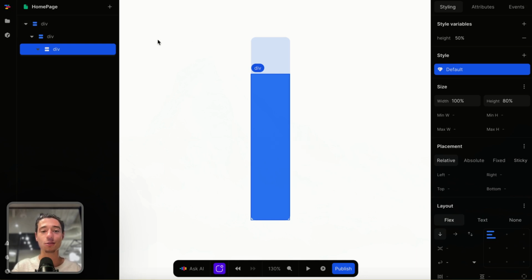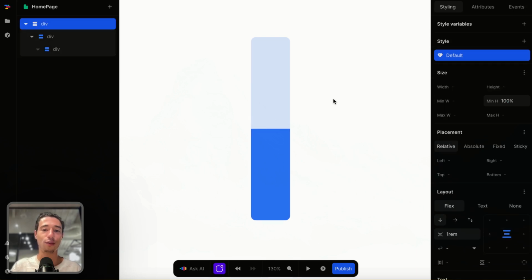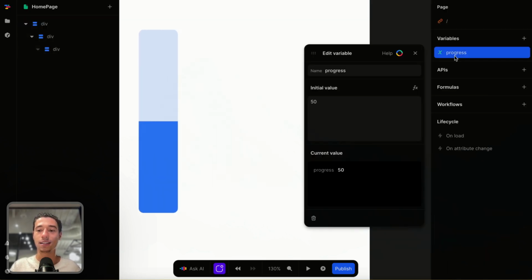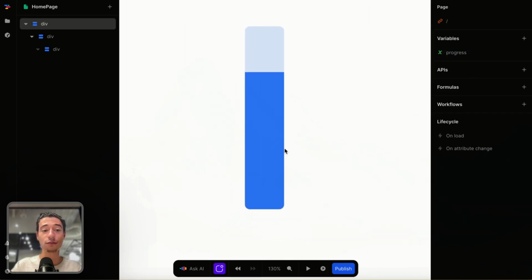This is why: because we have to bind the style variable now to the height of this element. So we're going to click on this div, and in the styling section, in size, I'm going to hover over height, and we see the star in here. We only see the star if we have a height style variable. So let's click on the star and bind it to height. Now, as you can see, it is 50%. And if I were to update the variable to be 75, it would go to 75.